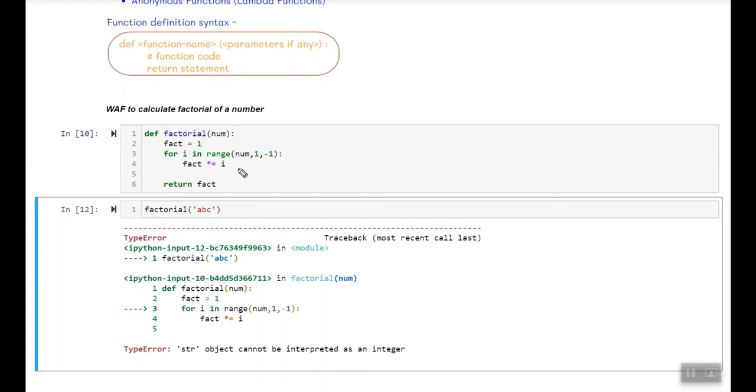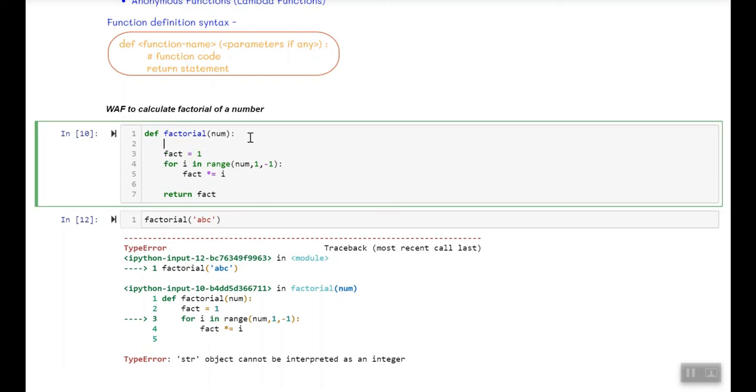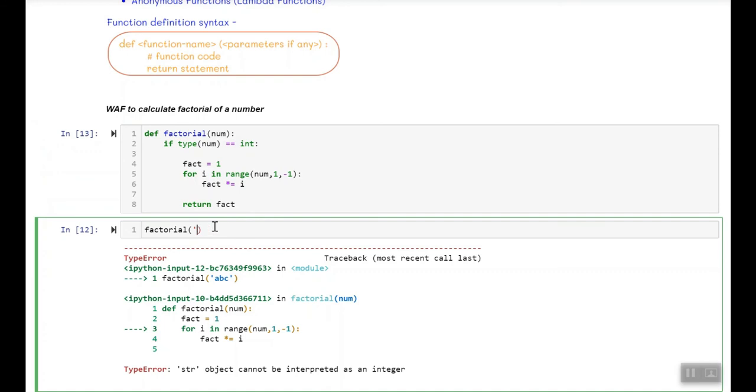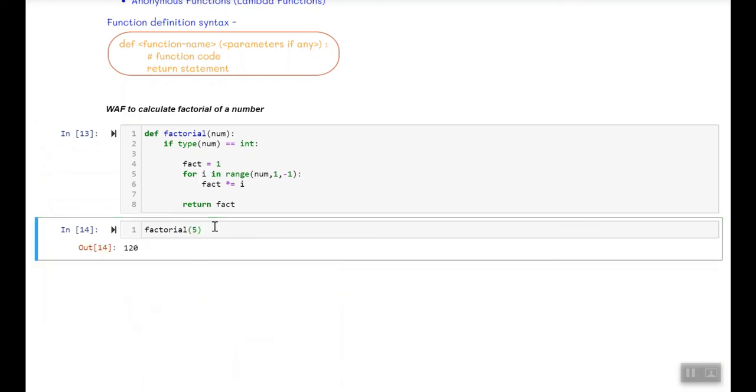Whenever we are defining a function, it's a good practice to add some validation code inside your function. So here we are going to add an if statement to check whether our num is an integer value or not. So we will write like this. If it is an integer value, then perform the factorial and return the fact value. Else do nothing. So now when we pass an integer value 5, we get the result as 120.